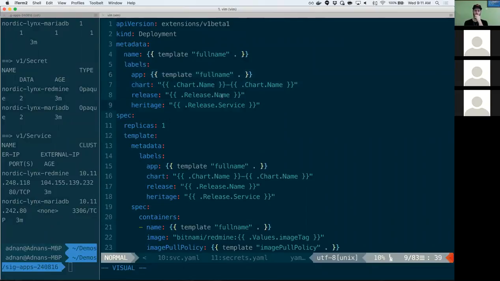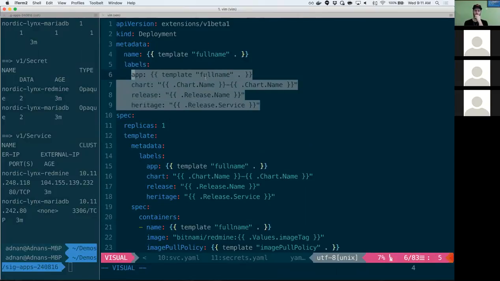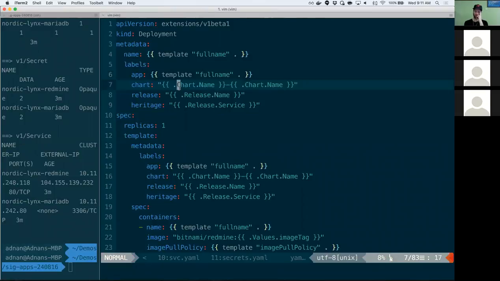Other things here: I've got some labels defined. We haven't really standardized on what labels should be necessary. We've gone for specifying the release service, which is Tiller in this case, the release name, and the chart name, but there's not really any standard for these. I'd be interested to see how people might want to use them.